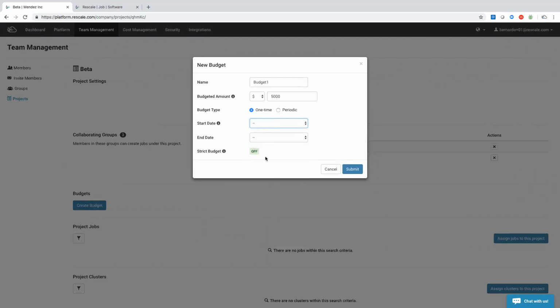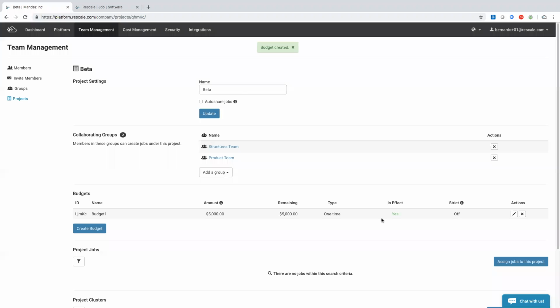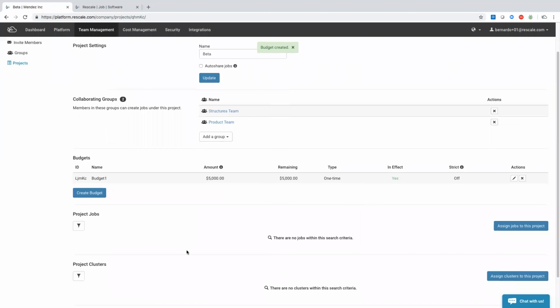One additional comment is that you can choose to make this budget strict. And what that means is that when funds get exhausted, all the jobs that are currently running will get immediately shut down. If you don't want to have such a harsh policy, you can just leave it off. And when the funds in this budget are exhausted, jobs that are currently running will be allowed to complete, but users will not be able to start new jobs. And as you can see, now this project reflects also the budget that we have created.